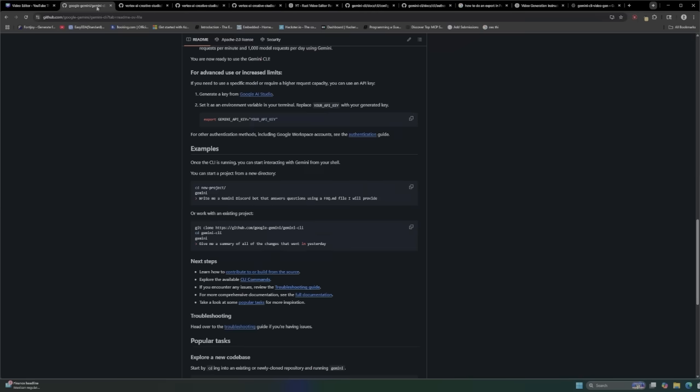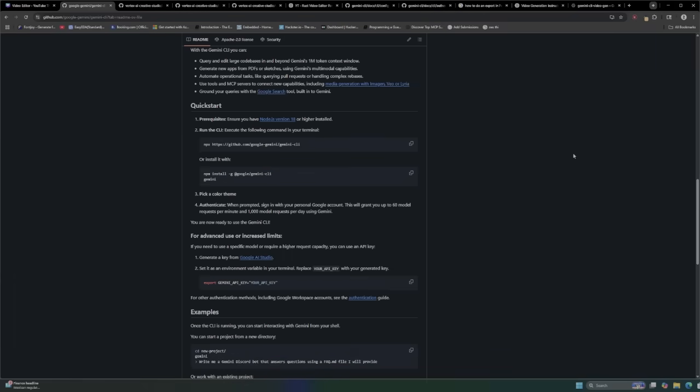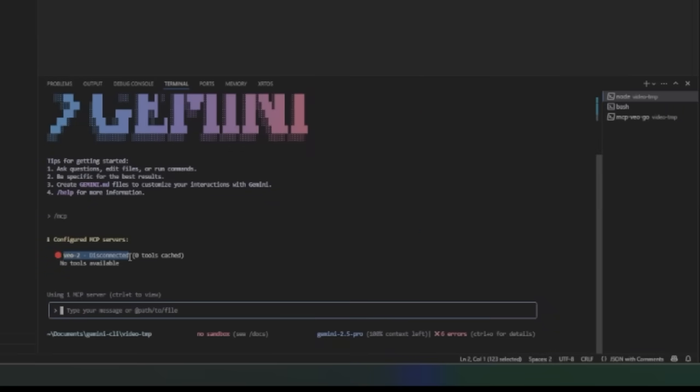After we've got that done, we can then go to setting up our MCP. If you are on PowerShell, on a Windows machine like I am, you're going to do something different. As you can see, my VEO-2 is disconnected at this point.